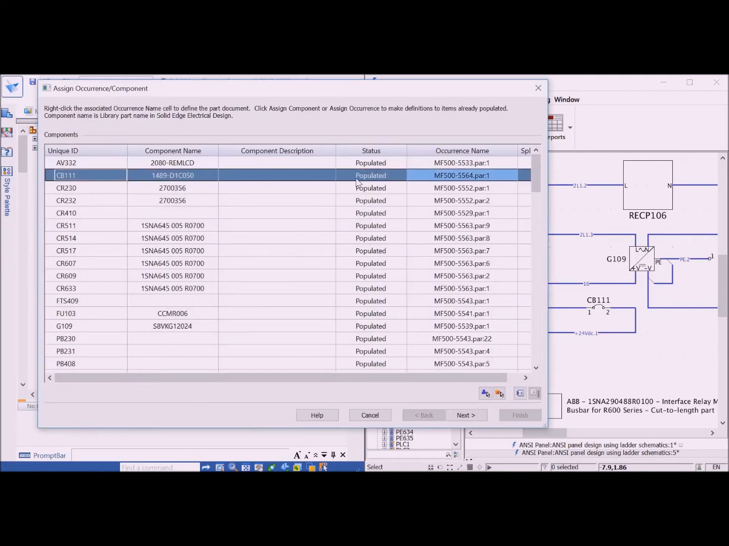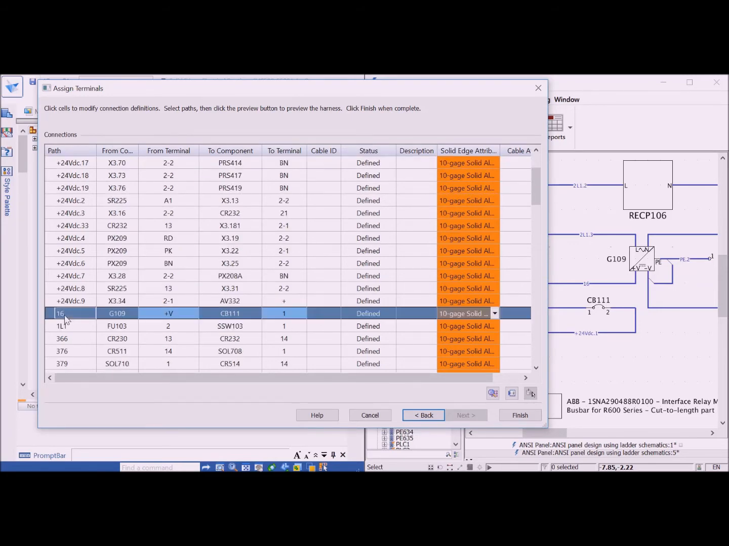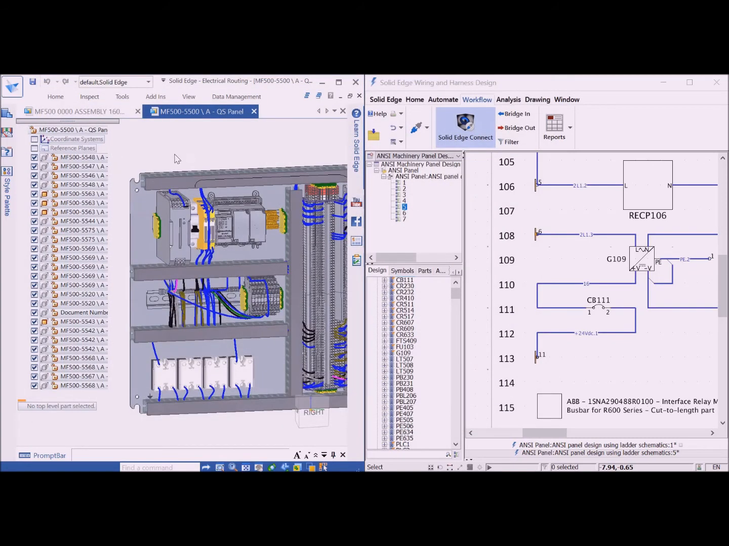The CB11 component has automatically been identified within the Assign Component stage. In the Assign Terminals dialog, the information detailing the from and to information for the wires is automatically populated for wire 24-volt DC17 and wire 16. Clicking on Finish exits the wizard and adds two wires to the assembly, going from the PLC to the circuit breaker and circuit breaker to the terminal strip.